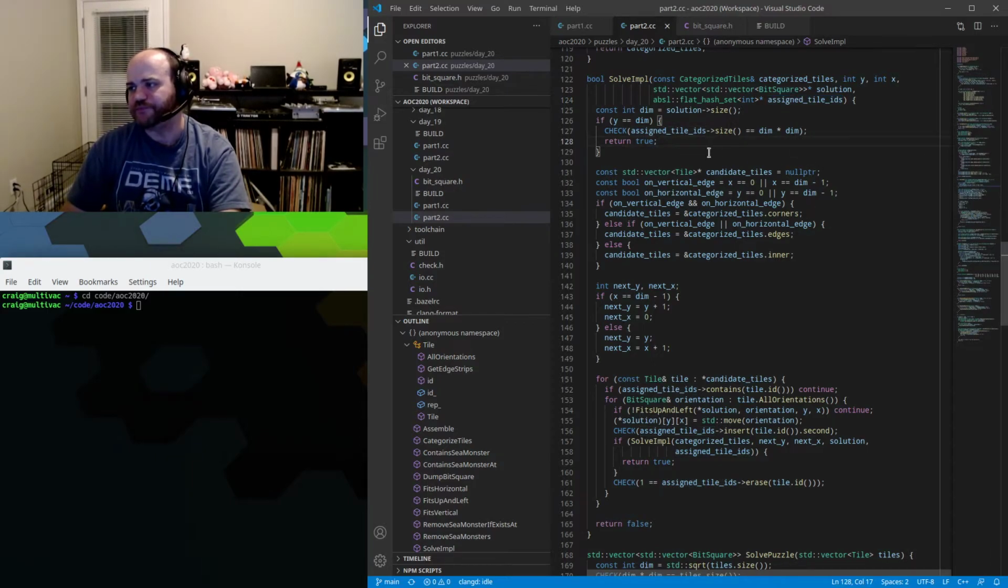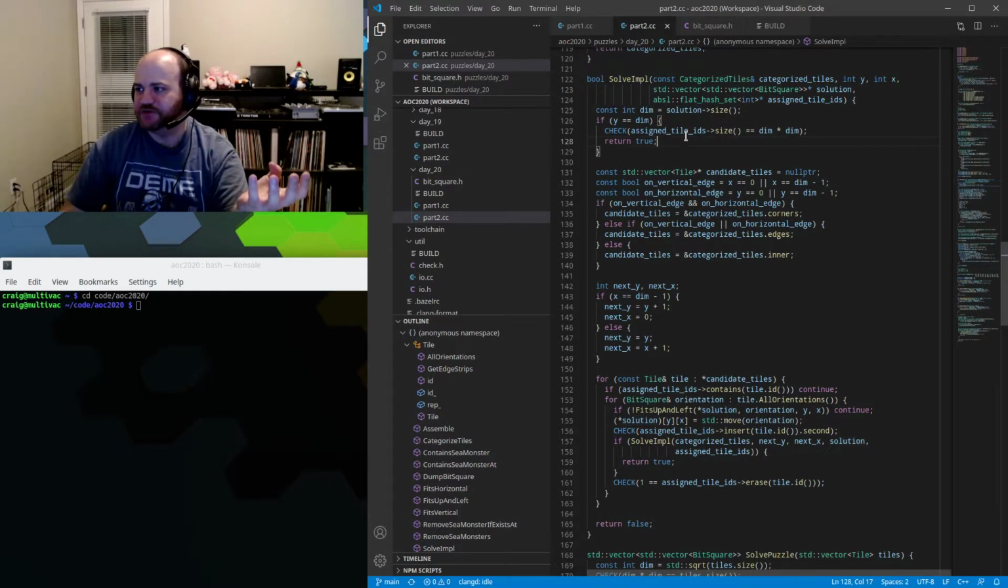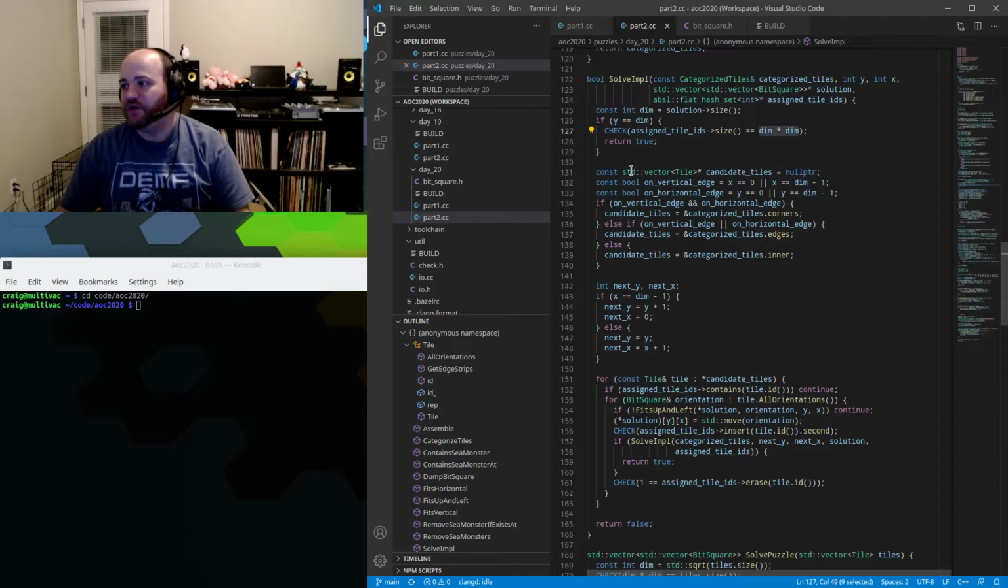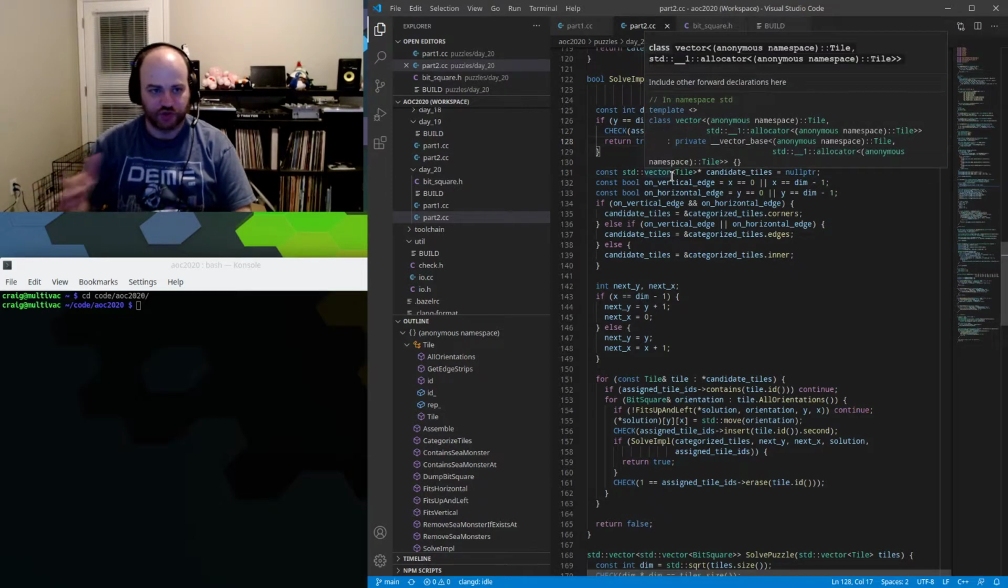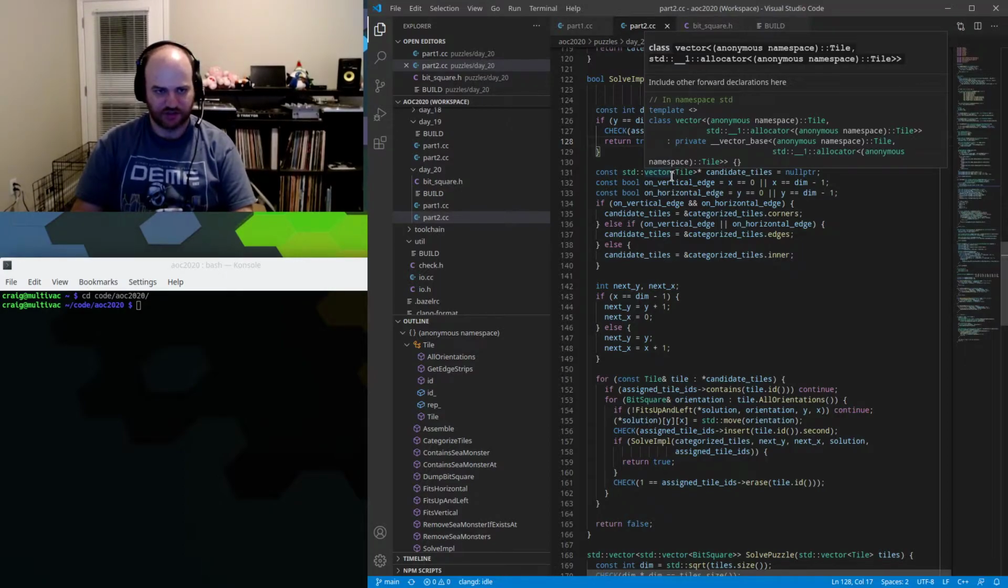So this recursive depth first search, if we get all the way to the point where y would be 1 past the n, then everything in solution should be properly assigned. We've got a proper solution. We can just double check that assigned tile IDs that we've assigned to everything is equal to the dimension of the whole thing squared, and we can return true. True means that we found a solution. False means that the search terminated without finding a solution and we need to backtrack.